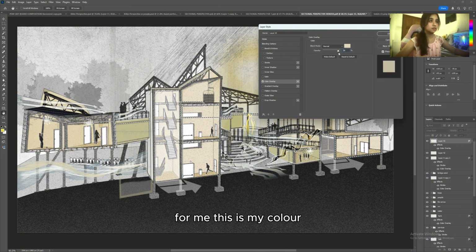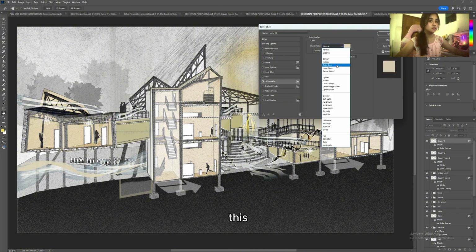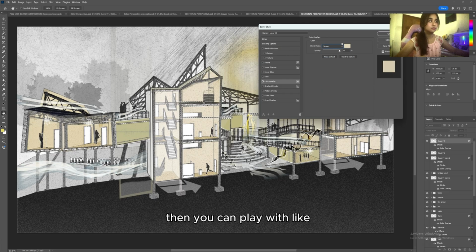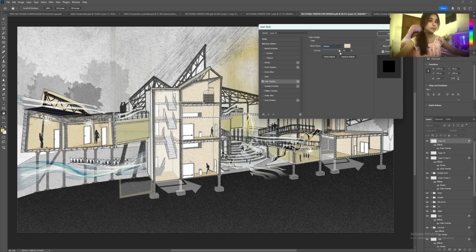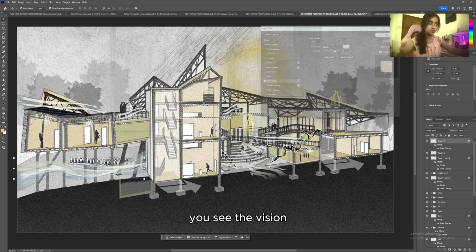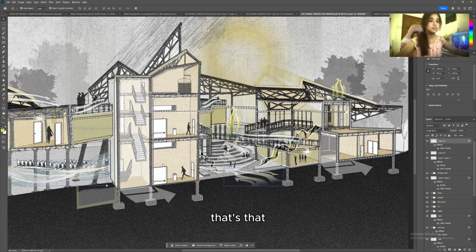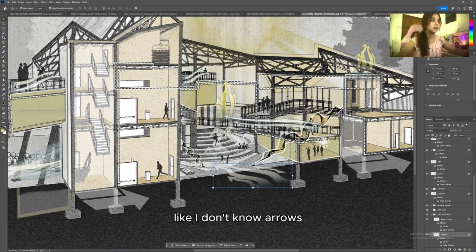For me, this is my color style, so we're gonna go with this. And then you can play with how it blends. Okay, like that. You see the vision? So that's that. And then it's the same for, I don't know, arrows.